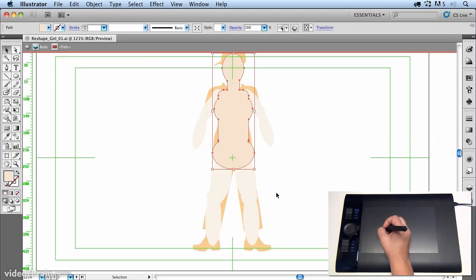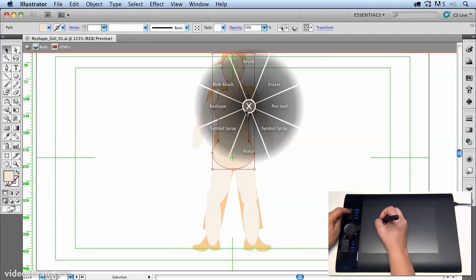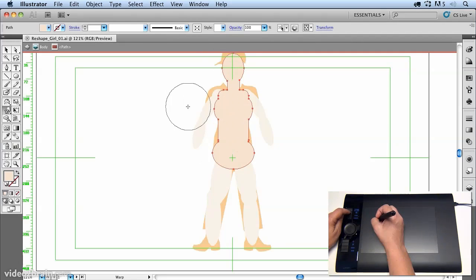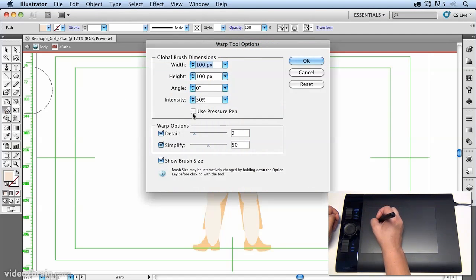Now, I've set up the radial menu on my Wacom tablet to be able to access my brushes. So I'm going to access my Reshape brush by clicking on that. So I click on brushes and I have my Reshape brush. Now if I want to get to the options, I can double click on the brush and you can see that I can use pressure sensitivity with this brush in order to warp my artwork.